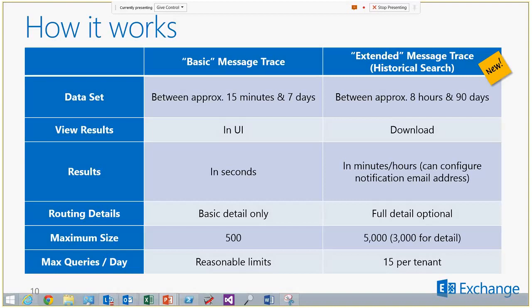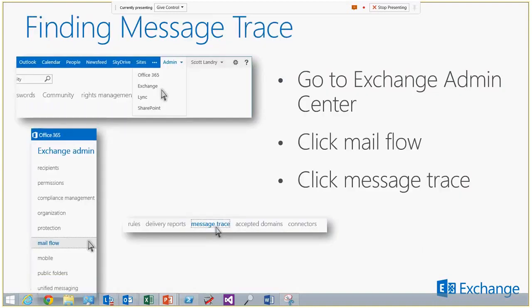All right, now let's see what this actually looks like. First of all, if you're not familiar with where to find Message Trace, in the Office 365 administration portal, if you select Admin from the top bar and then select Exchange, you will enter what is called the Exchange Admin Console or Exchange Control Panel.